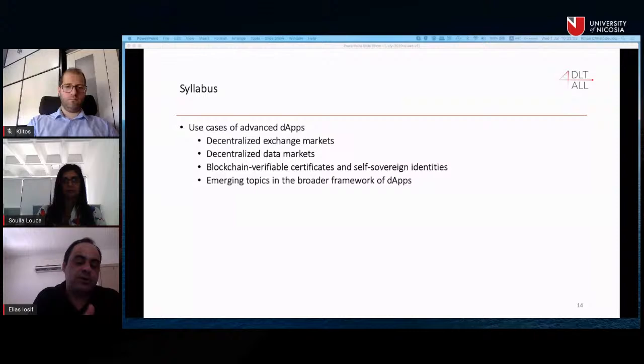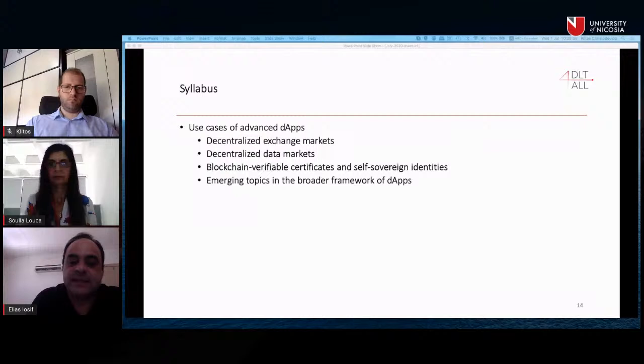And extending this use case, we are progressing from the certificates to the broader topic of identities. And we will see how we can utilize blockchains towards having absolute control, if possible, and the answer is unfortunately not yet, but how we can gain more control regarding our identity.